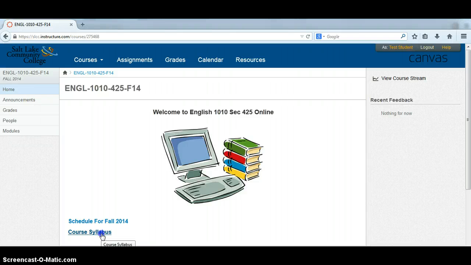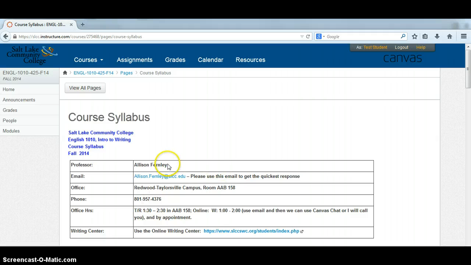The course syllabus with various policies is here, and this gives you my name, Allison Fernley, and how to contact me. Usually you'll contact me through the Canvas mailbox up here, and you can set that to be forwarded to a different email, and the Canvas link, that link for tutorials, can show you how to do that. Phone number, my office hours. Since this is an online class, I do have an online office hour where we can use Canvas chat or talk on the phone. And then a link to the Writing Center you might be interested to use. Since you are either online or hybrid, you can also always come to the Writing Center, which is in this building where my office is, AAB, on the main floor.